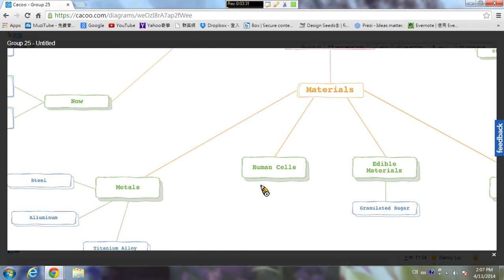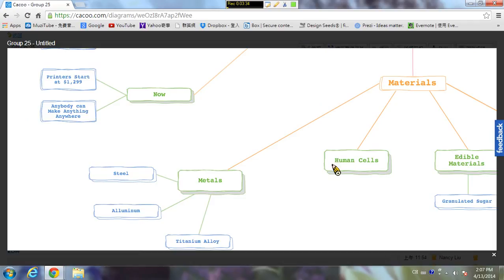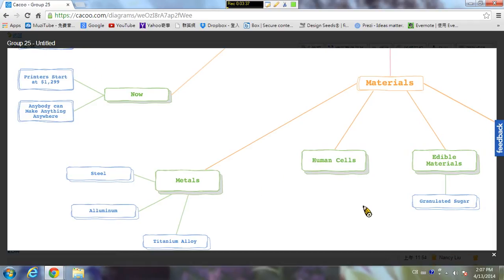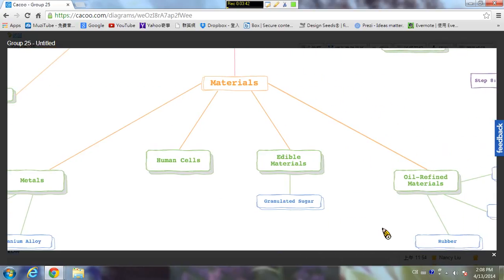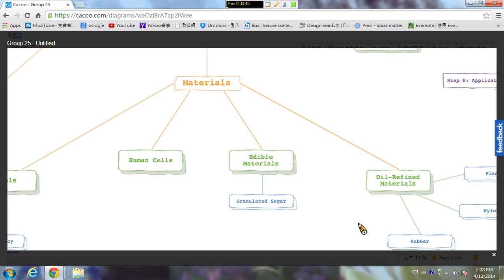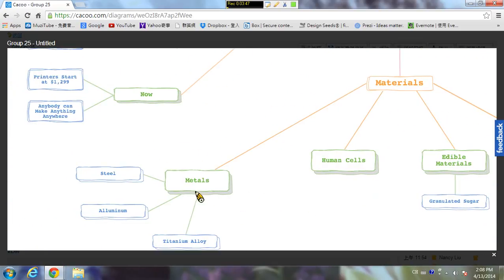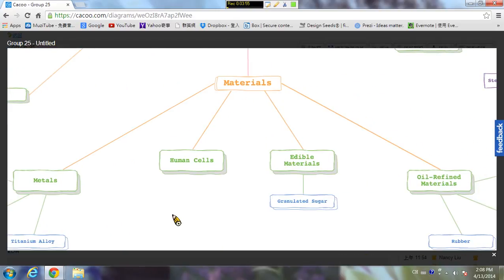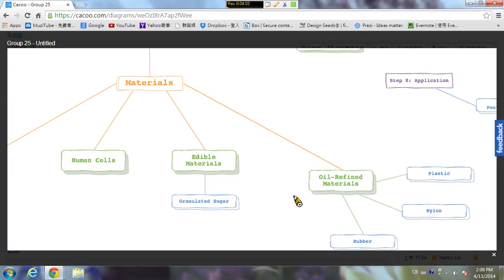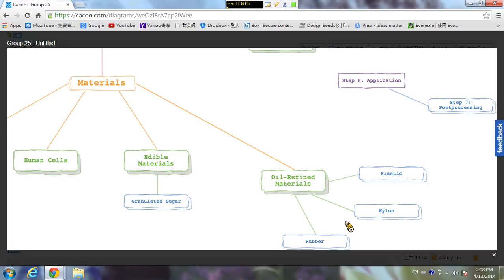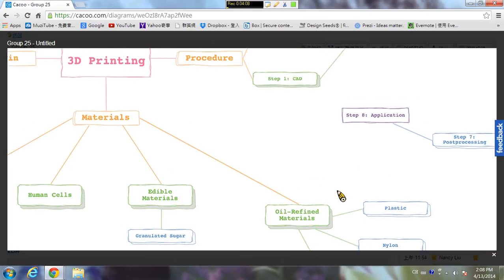Then the materials to produce 3D printed products. The materials include metals, human cells, edible materials, and oil refined materials. Metal includes steel, aluminum, and titanium. Edible material is granulated sugar. Oil refined materials include plastic, nylon, and rubber.